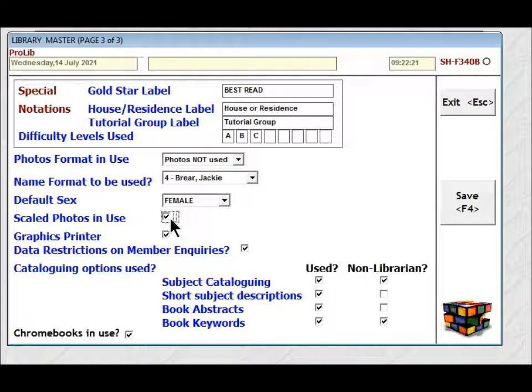Scale photos in use is becoming a field that is not normally necessary anymore, but it's there for those schools where when they use photos, the photos are not quite displayed correctly within ProLib. Then they can come back to here and tick on scale photographs, and ProLib will try and scale that photograph the best way it can to fit into the area on the display screen. If this doesn't work, then we suggest you get hold of ProLib ProGen, and we will try and advise you what to do with your photographs.